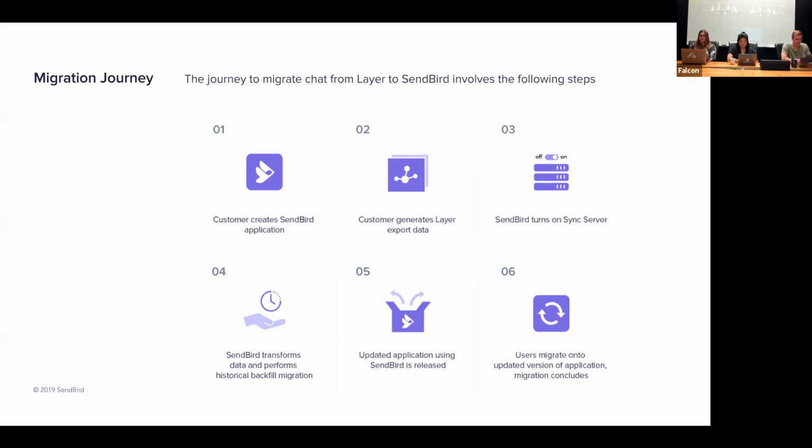And at the same time that you're generating the export, we're going to turn on the sync server. So that way there's no gap between the time that the export happens and the sync server is enabled. The next step is we're going to take your data and transform it, as mentioned before, and upload it to SendBird server. The update to your application, hopefully by this point, will be released, and users will have an opportunity to migrate onto the application that's powered by SendBird.